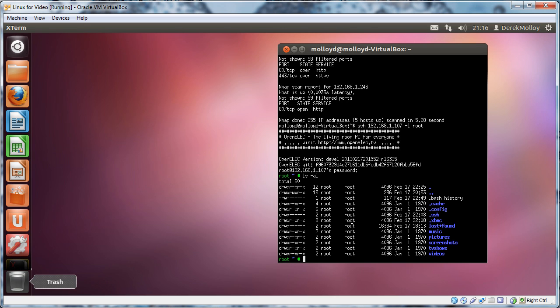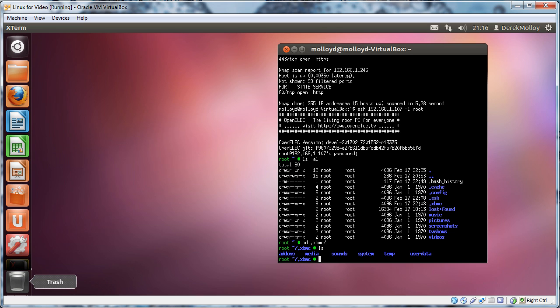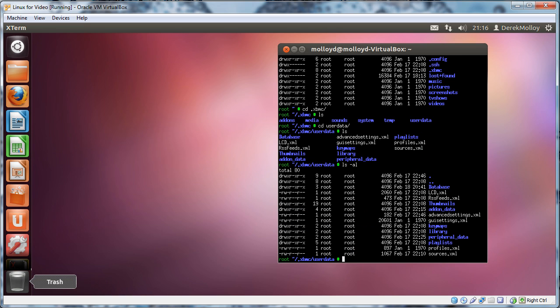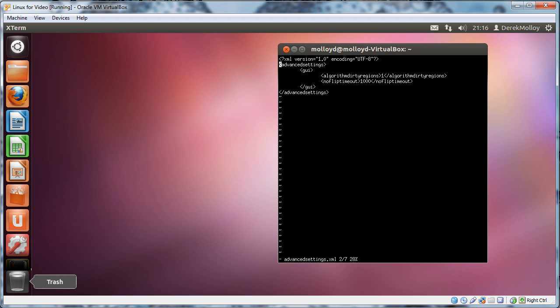So remember, it was in the config, the XBMC directory. User data, and there was advanced settings. So I'm just going to vi advancedsettings.xml, and I'm just going to delete out this section.